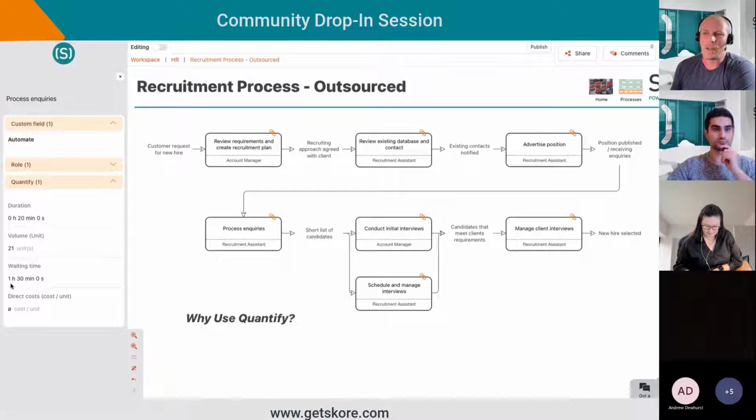We can also add a wait time. Wait time is really useful for putting in any time against the process where nothing is actually being done, but you're having to wait, or there's some sort of delay. One of the most common reasons for delays that I see in processes is around approvals.